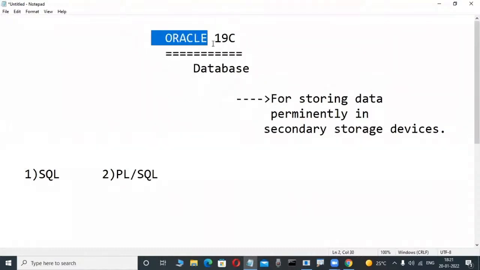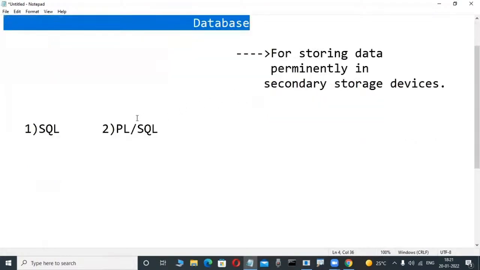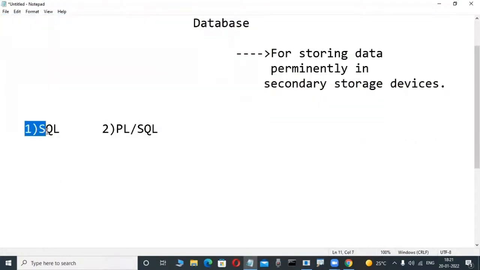Observe here, if you want to operate an Oracle database product in our company or anything, which languages are we learning?